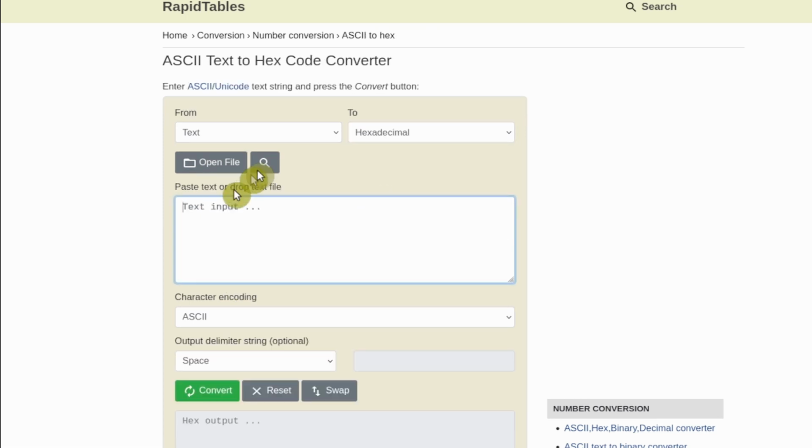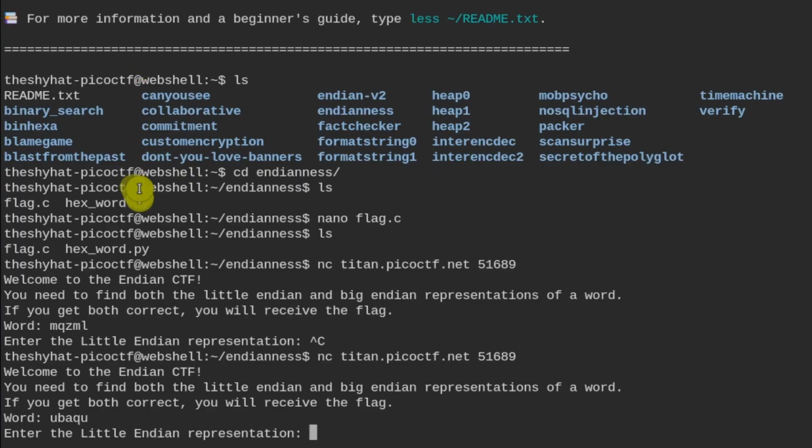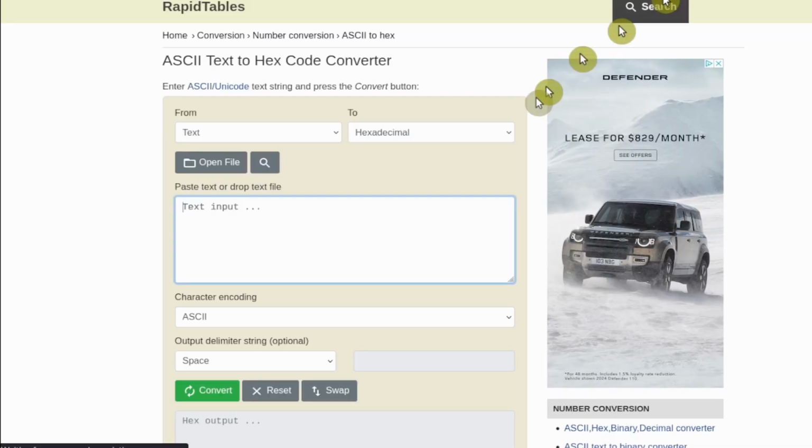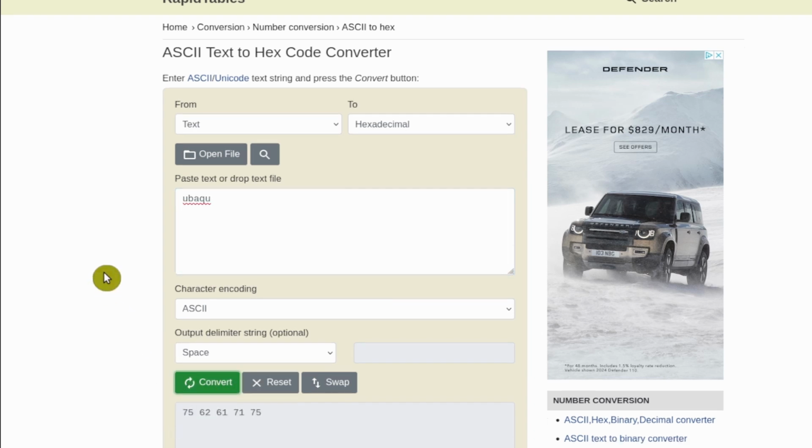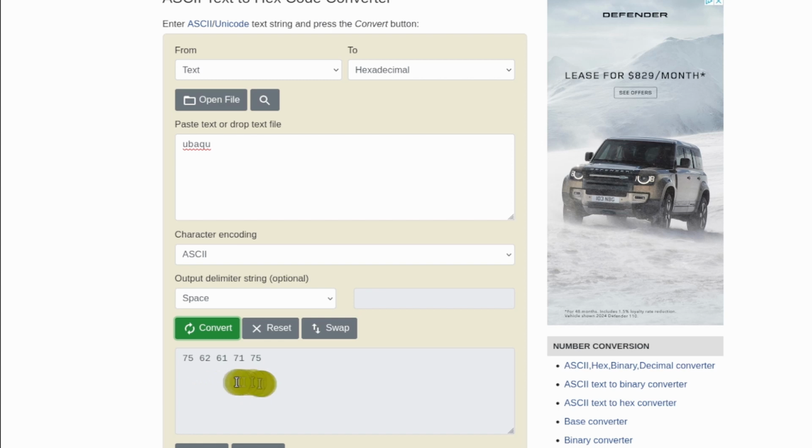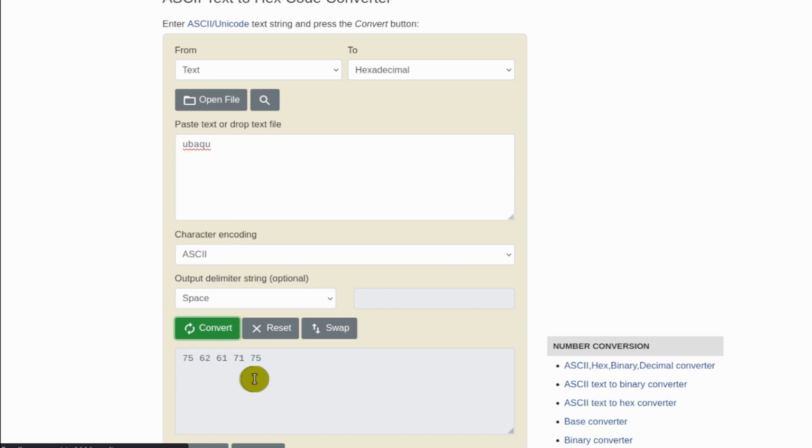Okay, so what we would do is go back to our web shell and copy the word over here, and it's going to automatically copy this for us, which is great. And then we go back to our ASCII to text website right here, paste this in, and click on the green convert button. And it's going to give us this hex code right here for these characters. But the thing is that we need to enter them in reverse order because we're dealing with little endian order.